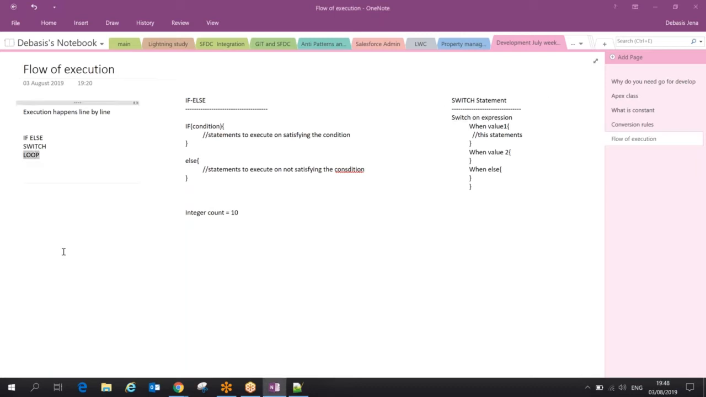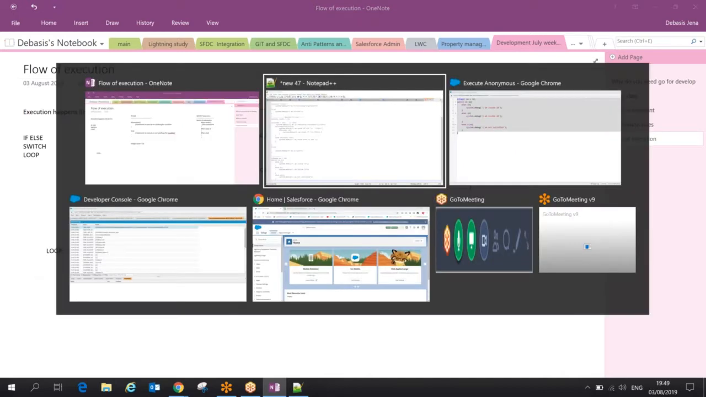A loop. And when I say loop, what is this loop statement? Loop is nothing but something doing again and again.